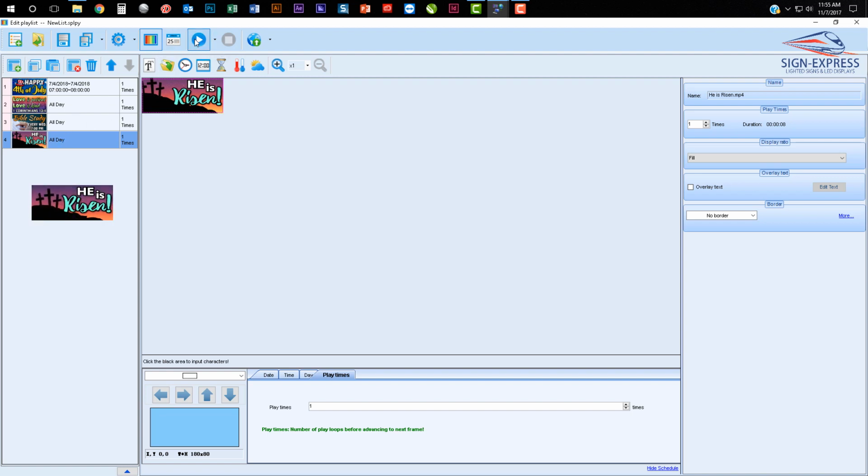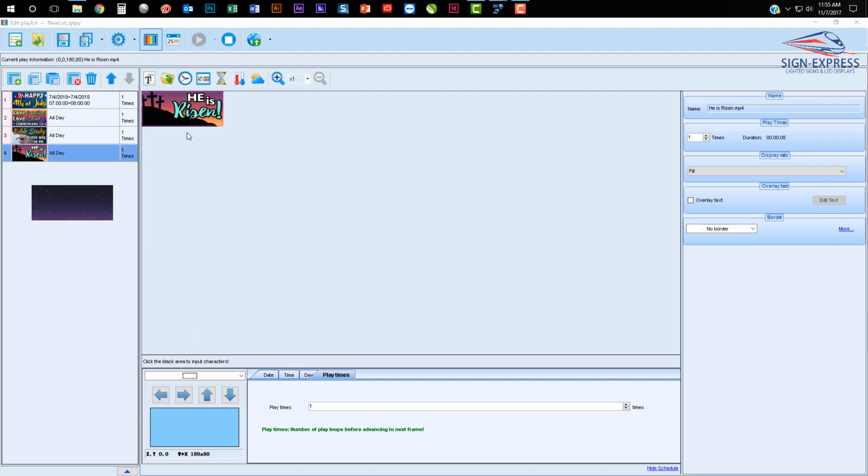If I hit the actual preview, it's going to play all of these now. It's going to start with whichever one I was selecting. So it's starting with He is Risen, and then it's going to loop back to the top and play them from the top. So this graphic I have set to play for 15 seconds. So it would sit there for 15 seconds and then move on to Love is Patient and then move on to Bible study. So I'm going to go ahead and stop this preview.